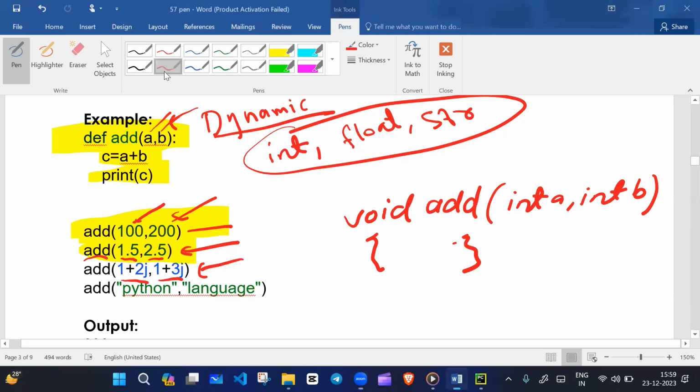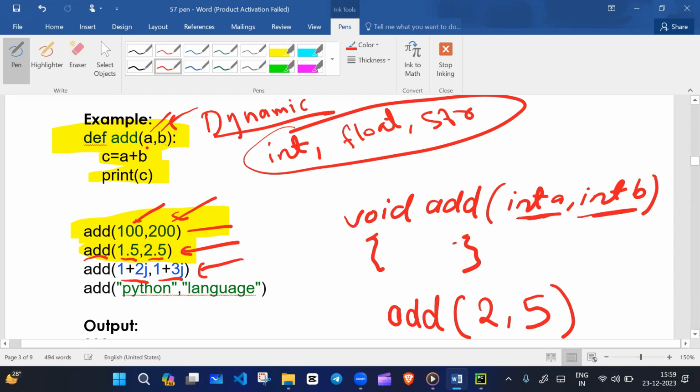Okay, for example, whenever we call this add method, we can only pass what type of data? Integer type of data we can only pass, because these parameters are what type? Static type. It is not dynamic type. But here parameters are what type? Parameters are dynamic type. Means we can pass any type of data, whether it is integer, float, or complex. But here we cannot pass.